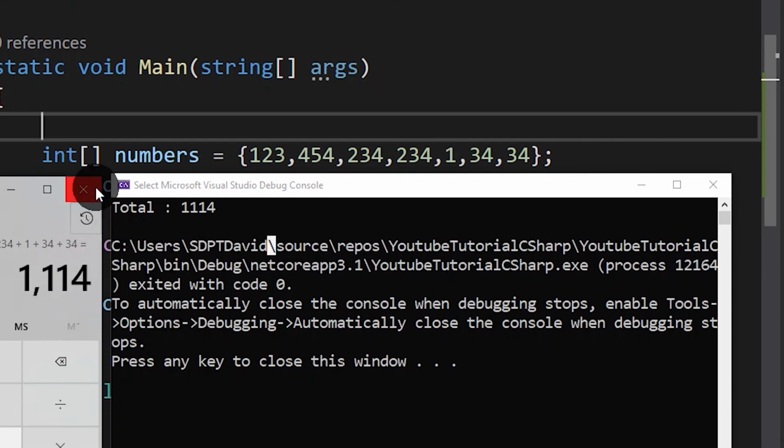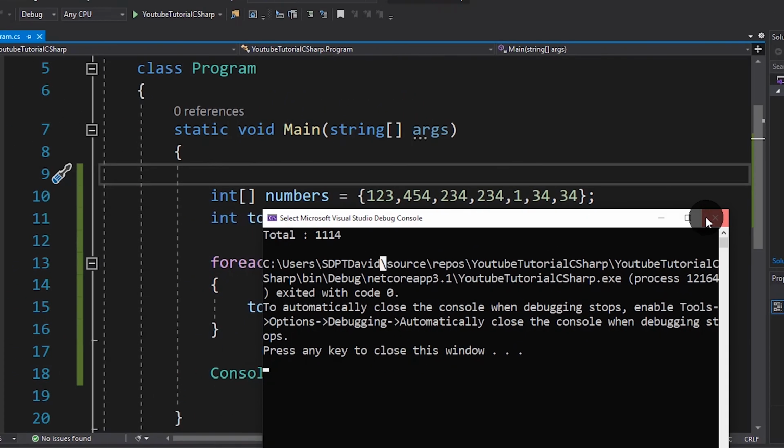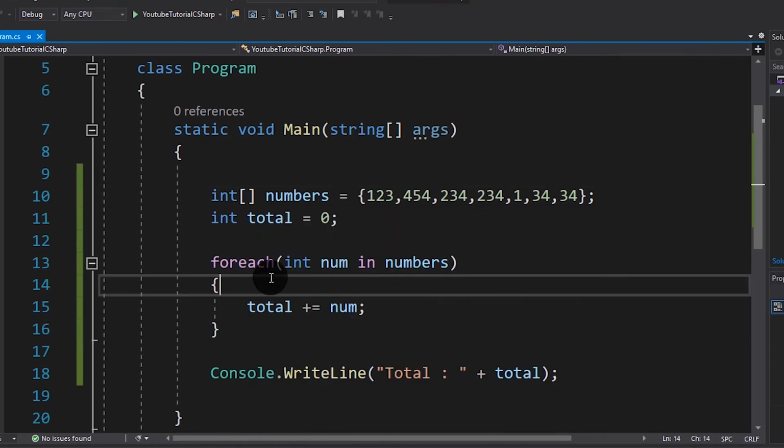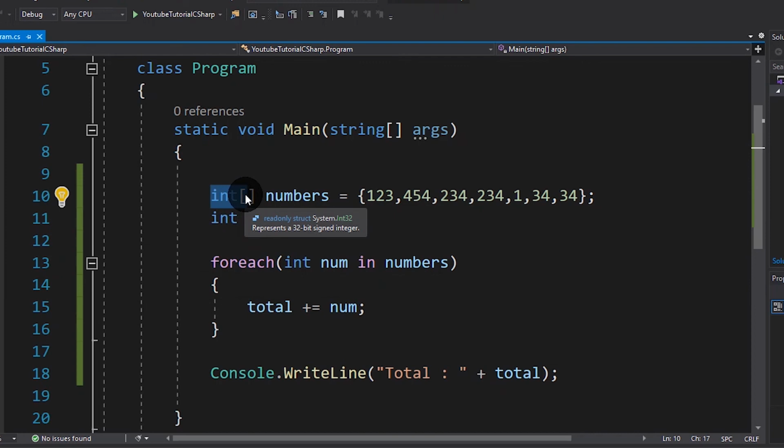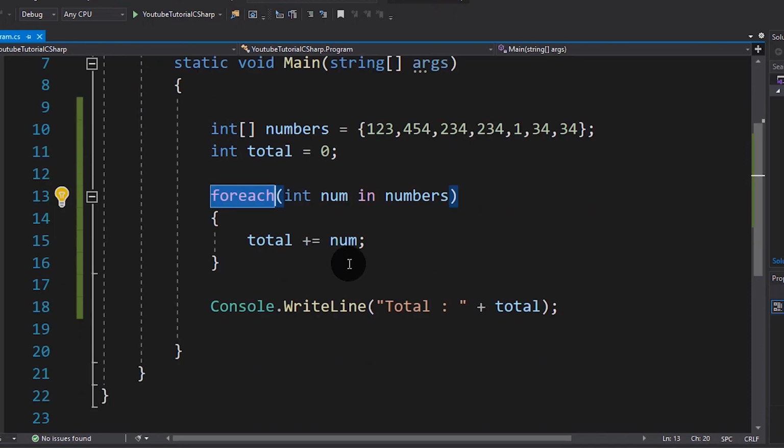So, yun guys. Makikita nyo, marami kayong pwedeng gawin using for each loop. Sobrang dami. Pwede din kayong gumawa ng array of float. Kung ano man yan, array of doubles, array of bytes, array of strings, array ng kung ano man yan, pwede nyo i-iterate using for each loop. Yun lang guys, yung ituturo ko sa inyo for today.